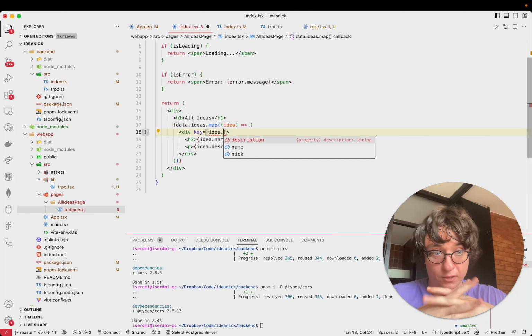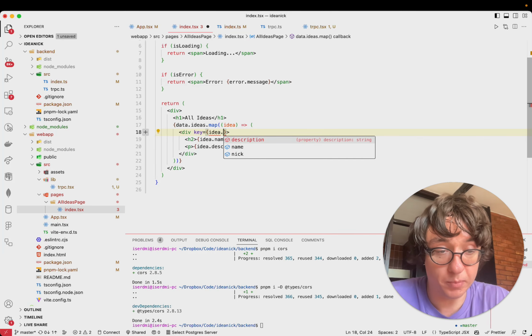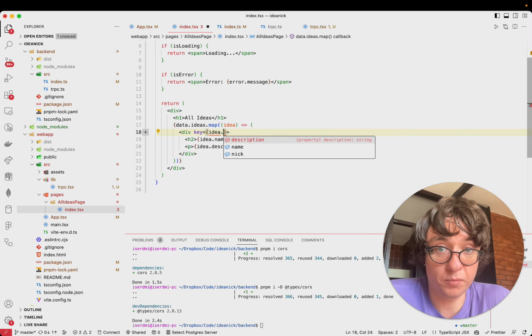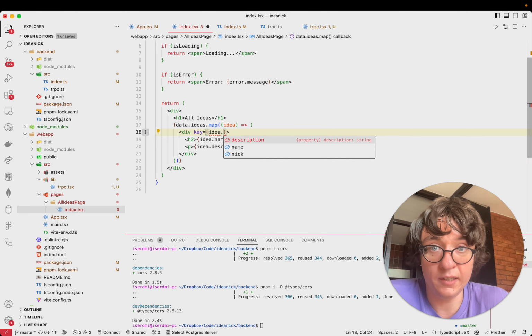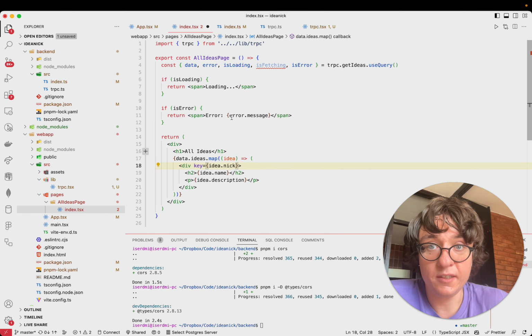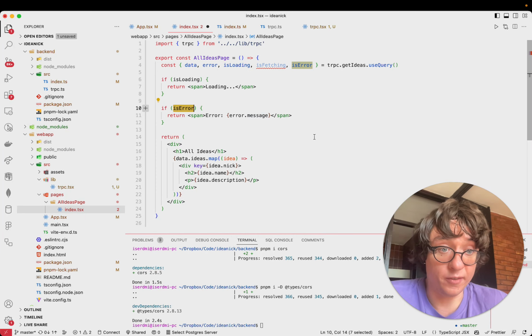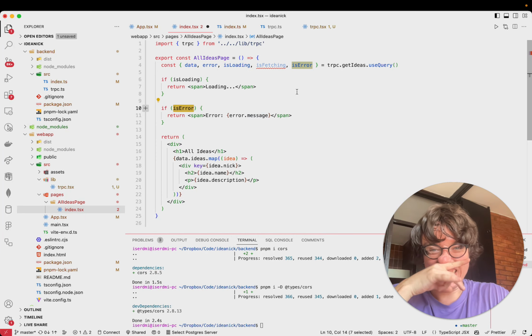Without tRPC and some backend-frontend merging, this wouldn't happen. So all incoming data would just be some random JSON for us. So this is all thanks to tRPC. We know types thanks to tRPC, and things like isLoading, isError, etc. thanks to React Query. All right?